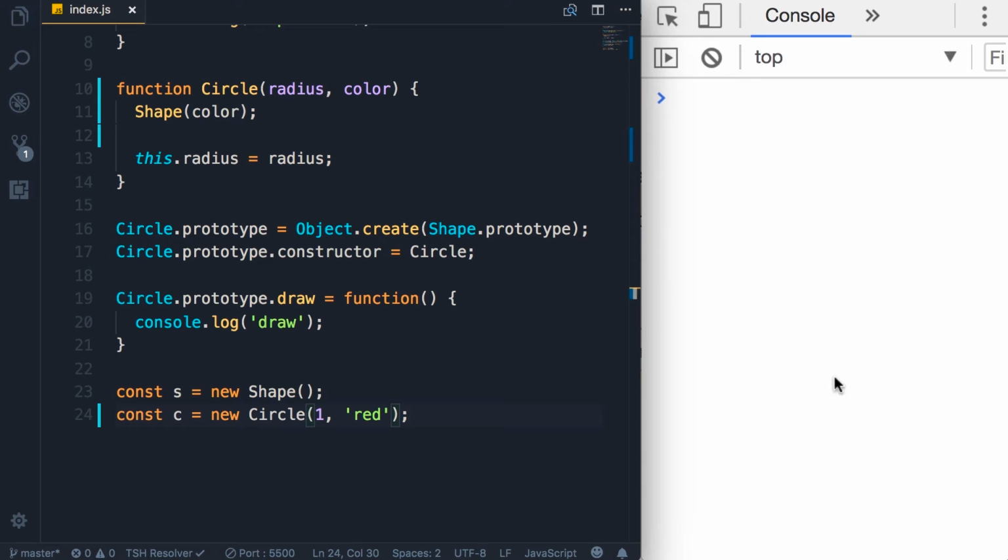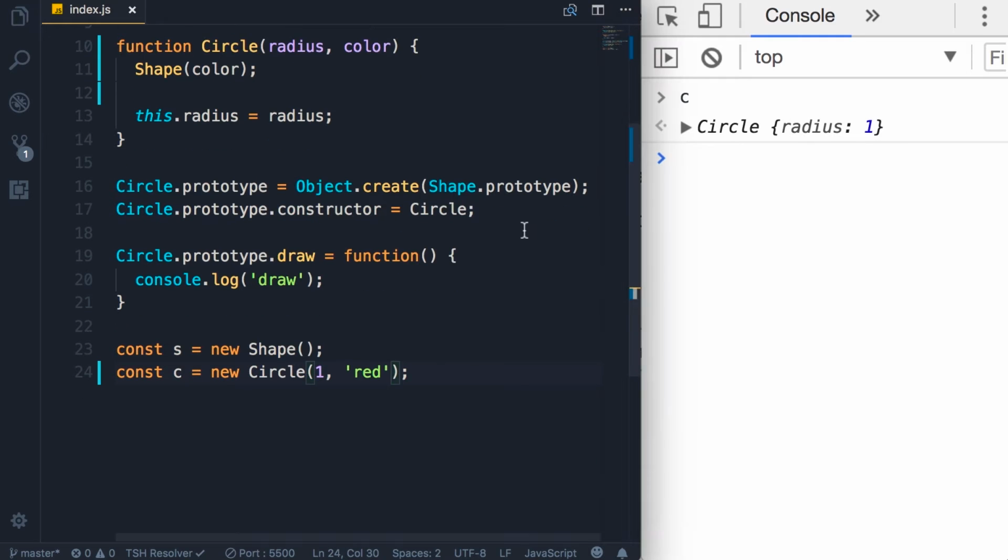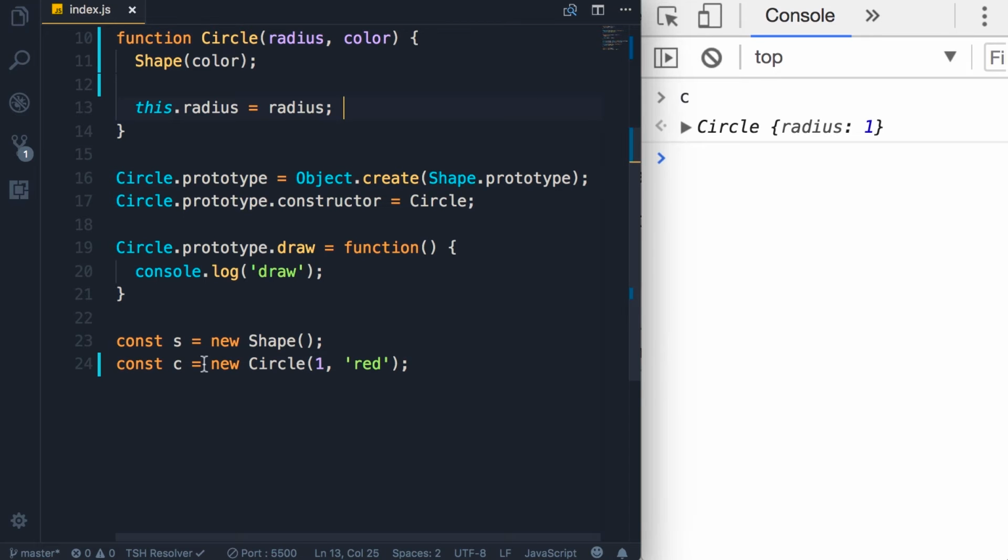Save the changes. Let's look at the circle. We don't have the color property. We only have the radius. Why didn't it work? Well, earlier I told you that when you use the new operator, three things happen. This new operator creates a new empty object and then sets this to point to that object. So here we set the radius property on that new object. And finally, that new object will be returned from this constructor, right?